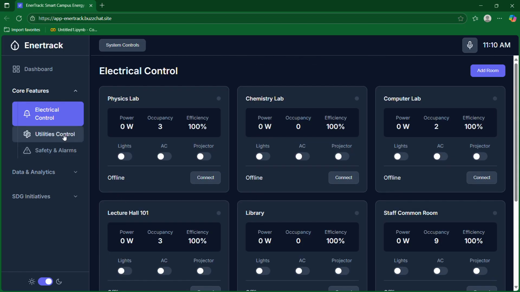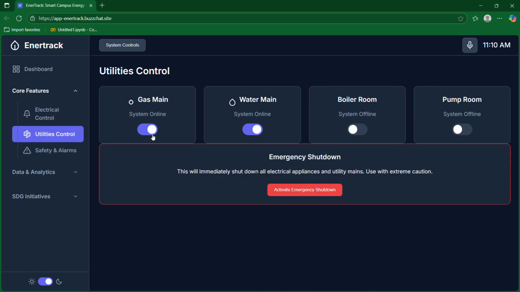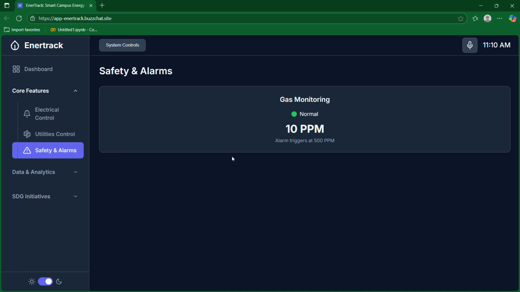Now this has the utility control which powers on the gas main and water main as well as the boiler room and the pump room. It has the emergency shutdown to shut down all appliances when the threshold value is exceeded or when there is a gas leakage. We also have the safety and alarm systems which manage the gas system so that when there is a leakage, an alarm is triggered at 500 parts per million or something like that.